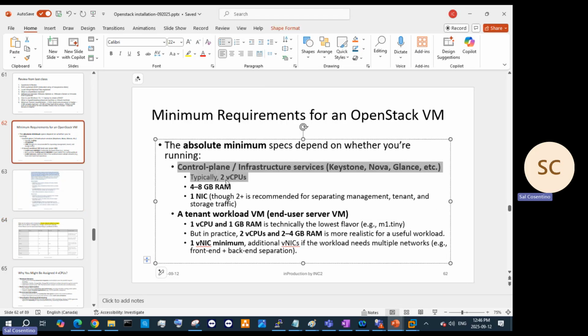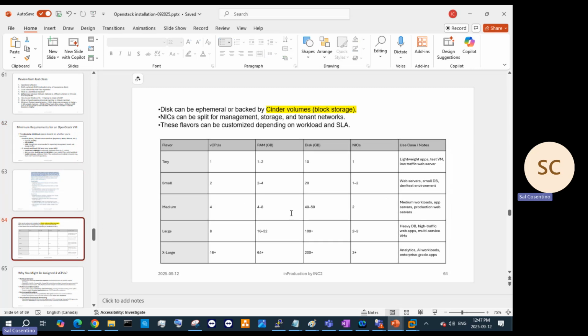So we're typically using two CPUs, right? Your minimum, 48 GB of RAM and one NIC card, right? These are just the minimum requirements for an OpenStack, right? There are different flavors, right? So typically, NICs can be split for management, like I said, storage and tenant networks. And again, these flavors can be customized depending on the workload, right?